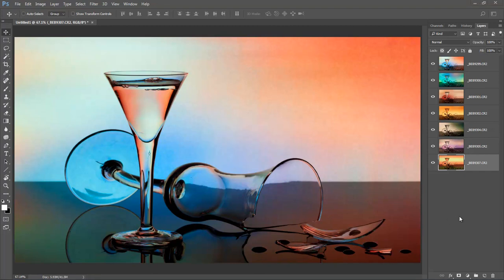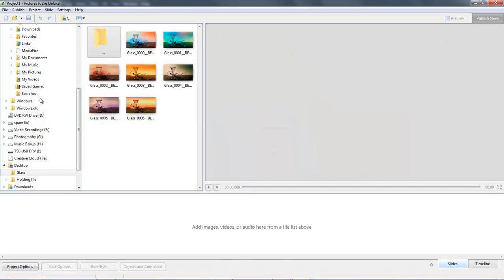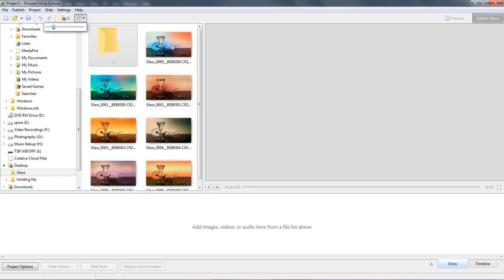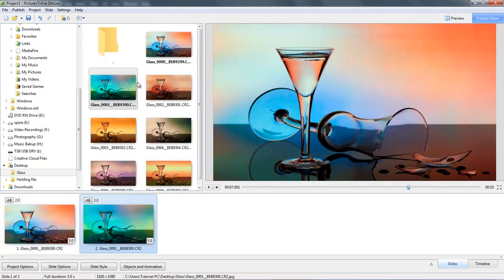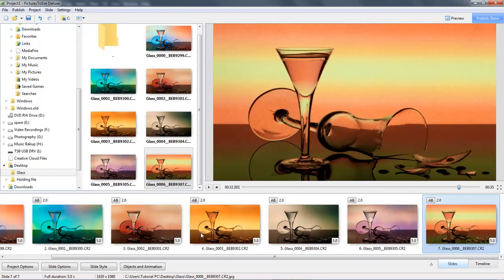Now, just to be sure that everything has worked as we would expect, if I go to my bottom bar here and open up Pictures to Exe, navigate to my desktop and my folder called Glass, there are all of the thumbnails waiting for me. All I need to do is to select them in the order I want to use them, and I'm ready to begin my slideshow.